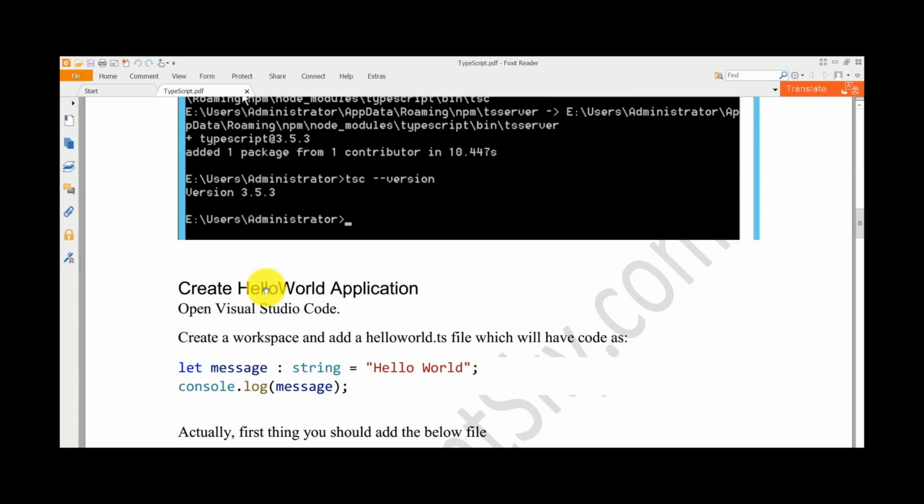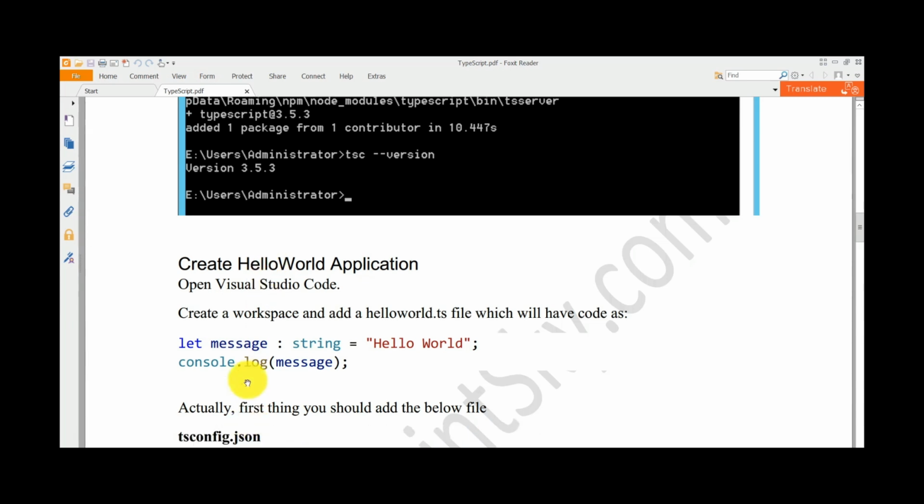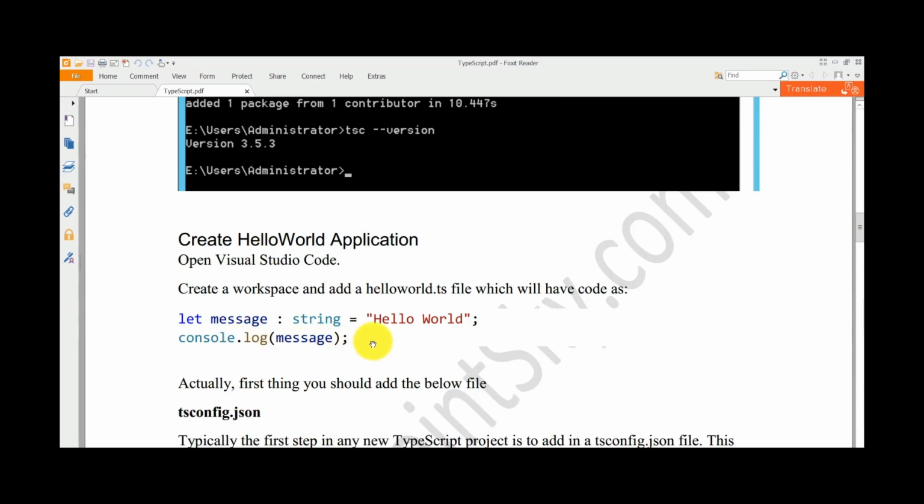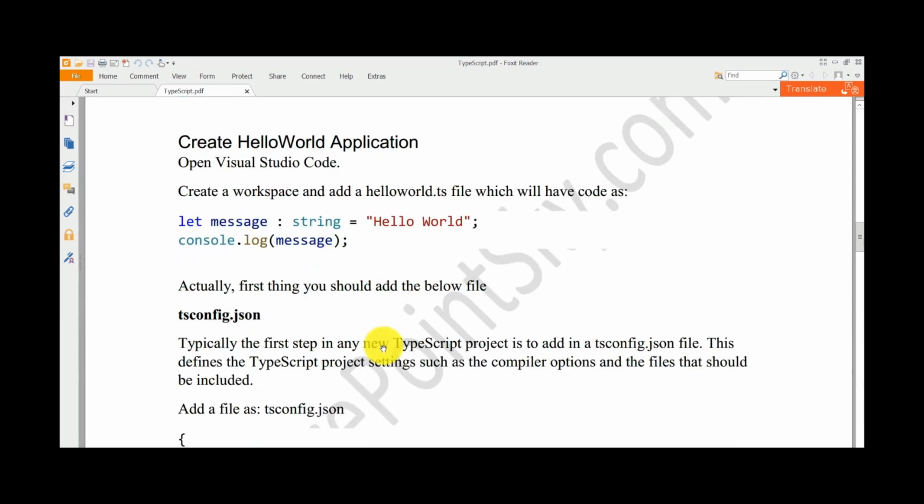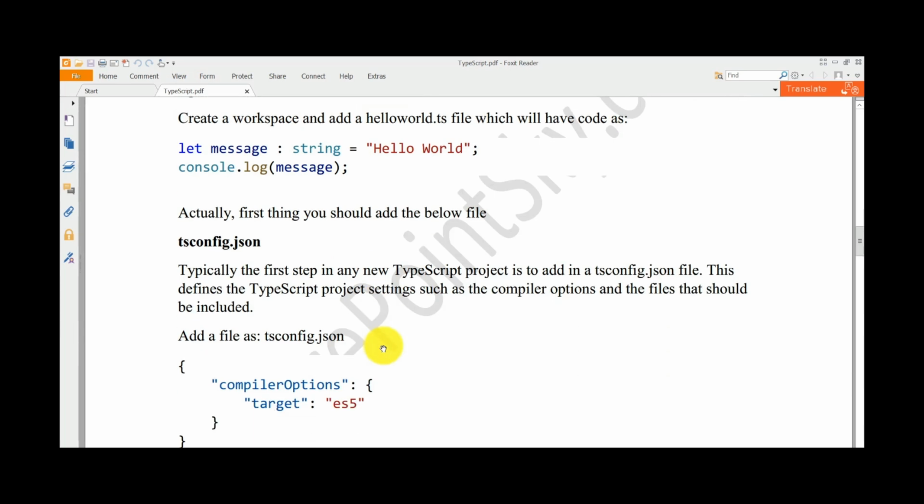Now I will show you how we can create a hello world application, but before that let me show you a couple of things from here. For example, let's say this is code which will show a hello world message. When you work with TypeScript, the first thing is you have to add a JSON file known as the tsconfig.json file. This is the first file you should add, and this will define the TypeScript project settings.